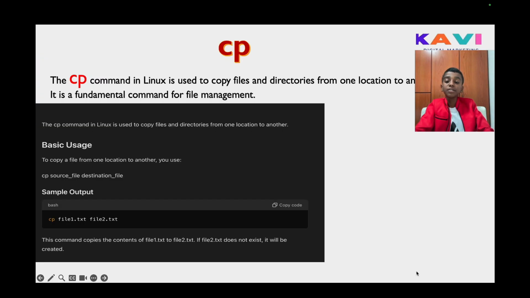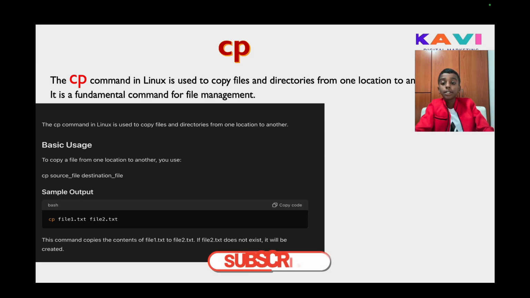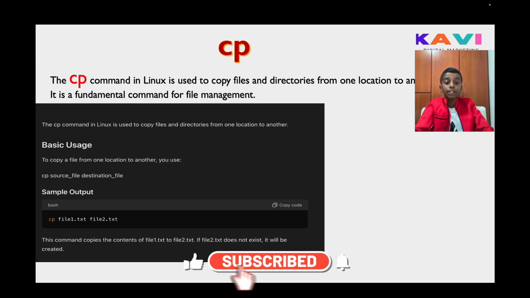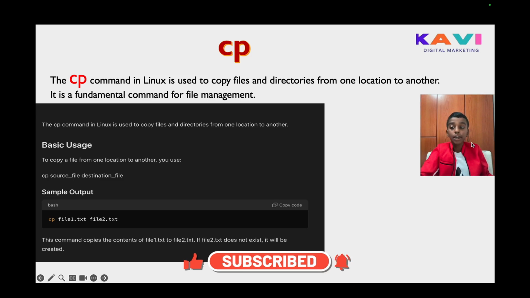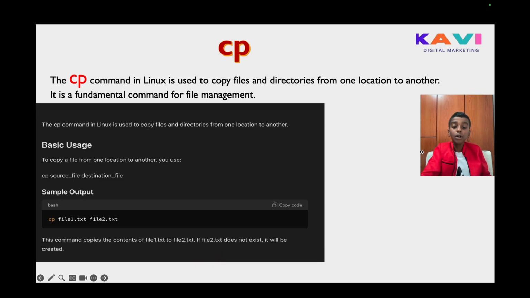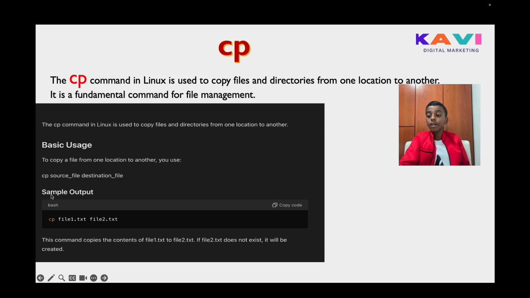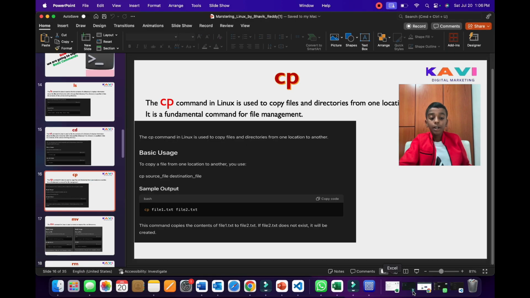Here we have our next command, which is cp. The cp command in Linux is used to copy files and directories from one location to another. It is a fundamental command of file management. So here in our sample output, I wrote cp file1.txt file2.txt. And you can even do this with directories also, as I said before. So here let's go to UTM again.